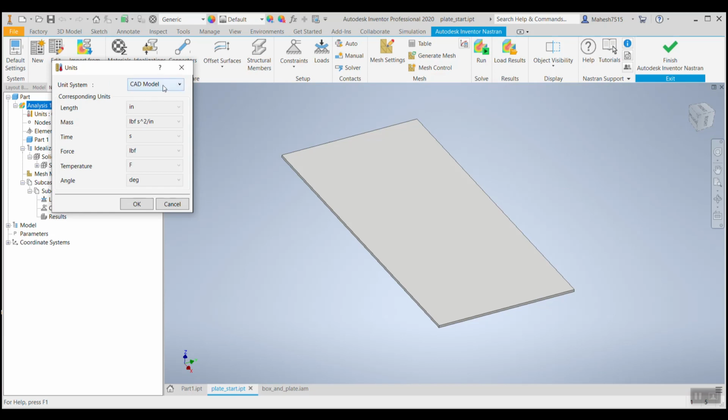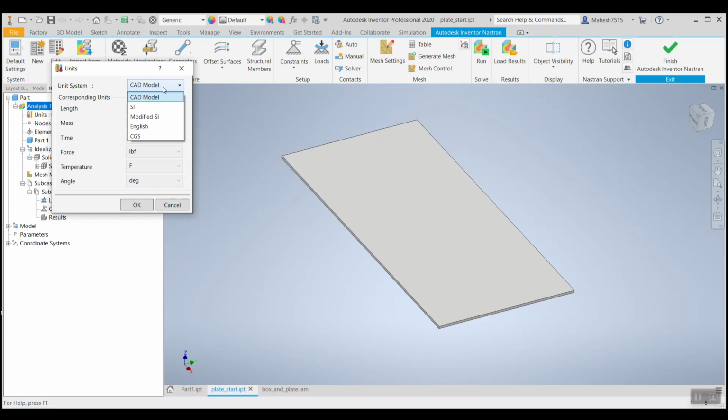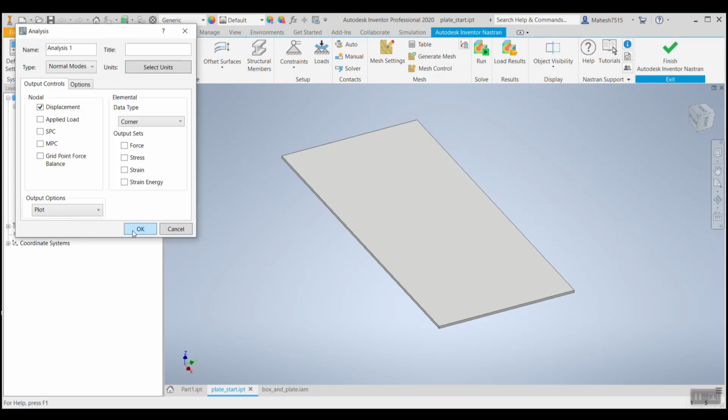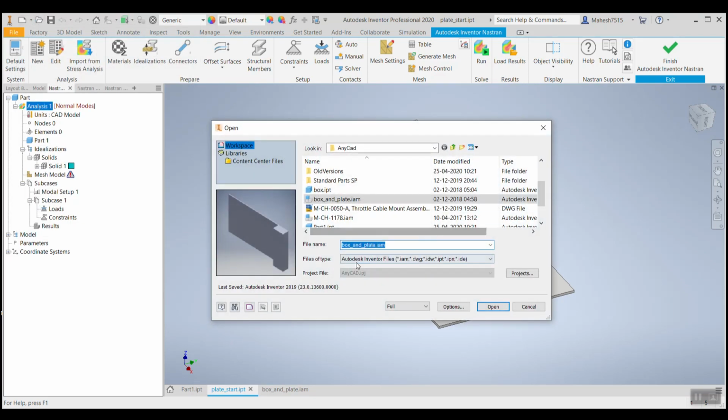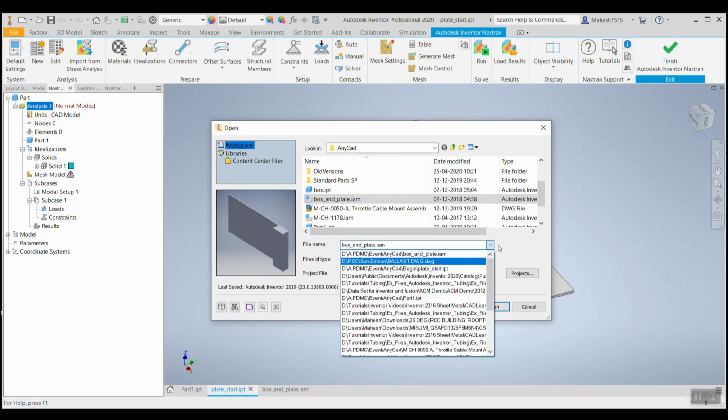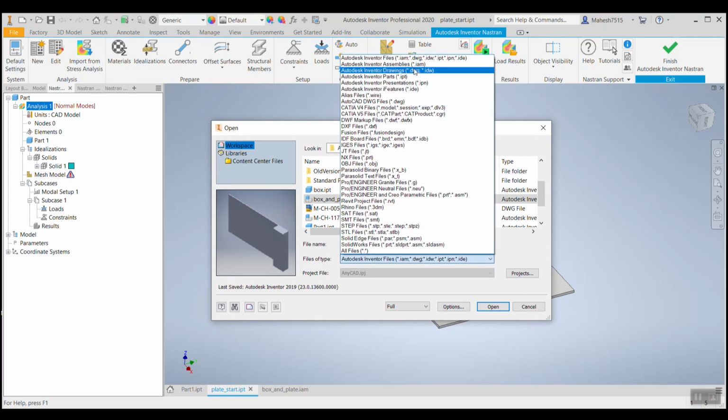Most probably this will be selected by default to CAD model, where it will take the units which you have already given in the CAD model. If you are bringing your own components from some other software or downloaded files, you have to check the units manually. Why? Because Inventor can open all the files. You can go over here and check the file types. It can open files like CATIA, SolidWorks, Creo, every other CAD file can be directly opened here. While working with non-Inventor data, make sure that your units match perfectly with Nastran's interface.